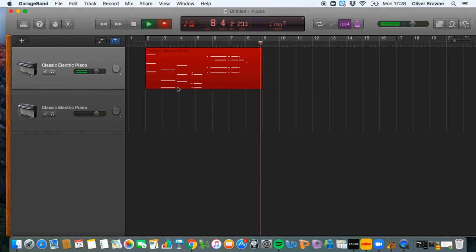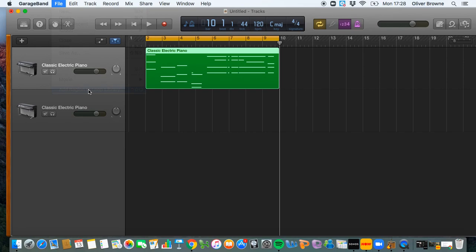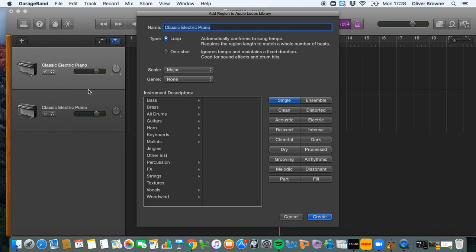There we go. So then what you do is you choose the length of your loop, like so. Make sure you've got the track selected too. You go to File, Add Region to Loop Library, and then you call it whatever you want to. So it appears at the top of the list, I'm going to call it ABC Piano, because then I don't have to scroll down the list. And you go Create.